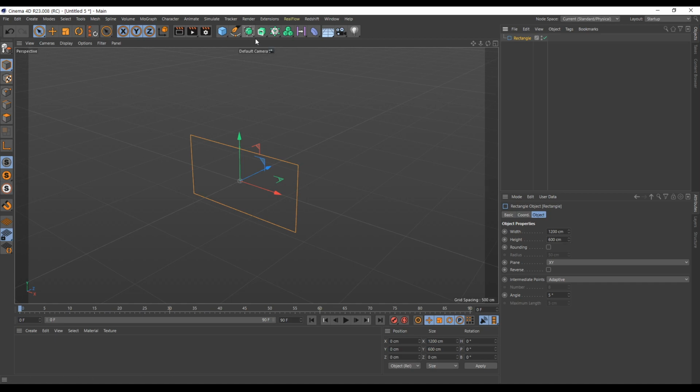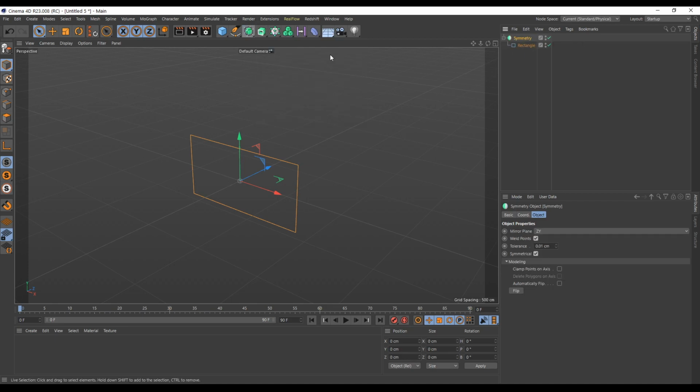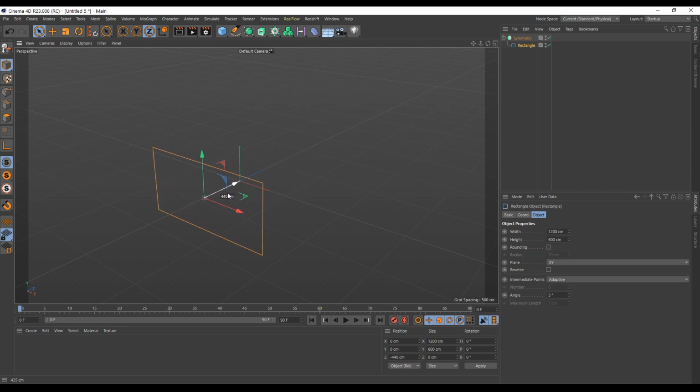And I am going to put my spline rectangle inside of a symmetry. So with the objects highlighted, hold down Alt, release on symmetry, and that'll put it inside. And I'm going to move it this way. Now, I don't know how much yet. I'm not sure, so for the moment I'm going to put it to 450.